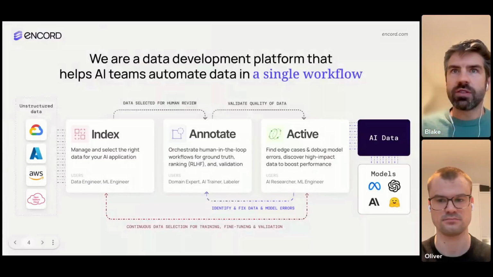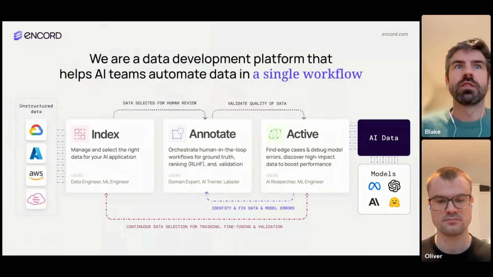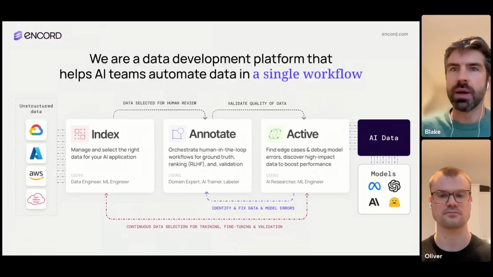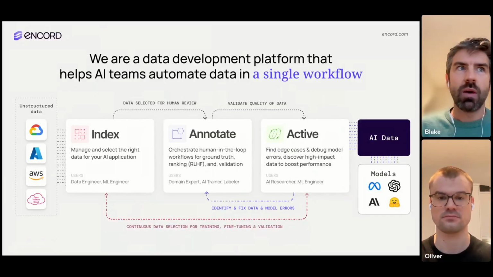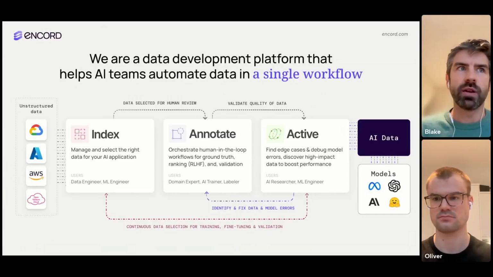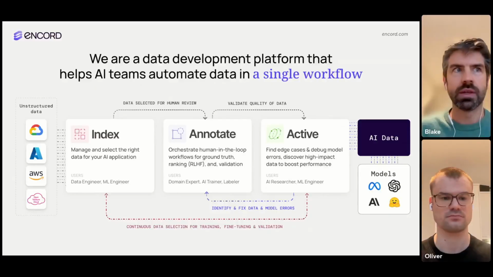So first, just let me quickly set some context about what Encord does, especially if you're new to the platform. Encord is a data development platform designed specifically for AI teams working with complex multimodal data. And what I want to emphasize here is that these components, index, annotate, active, aren't separate products. They're all part of the same unified platform working seamlessly.